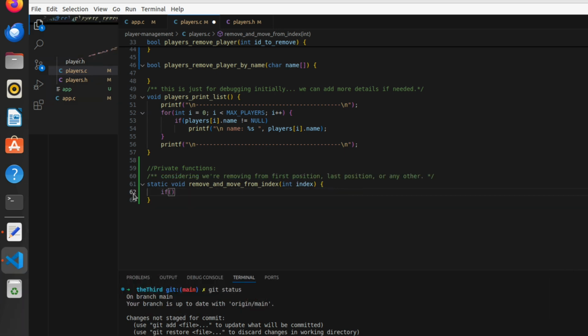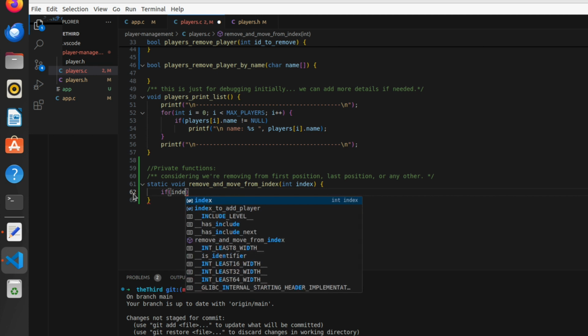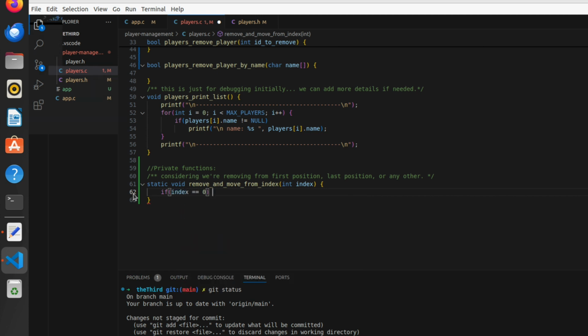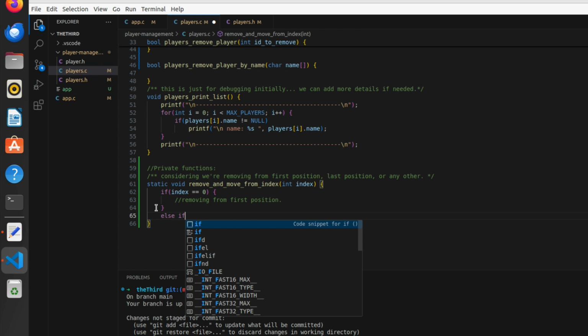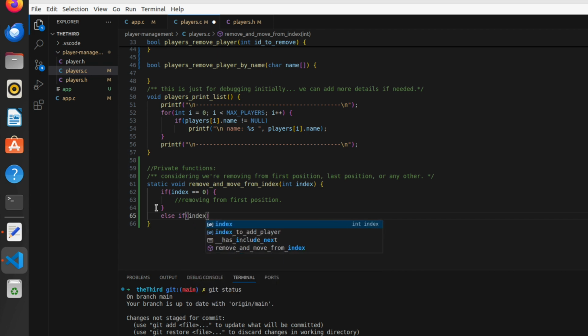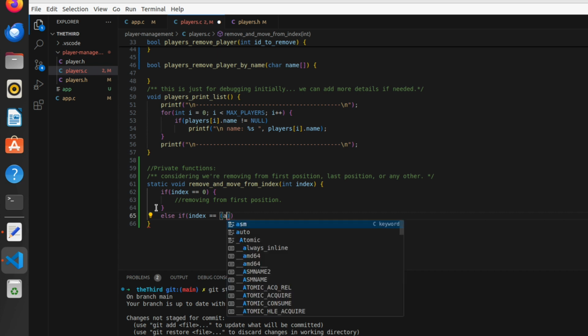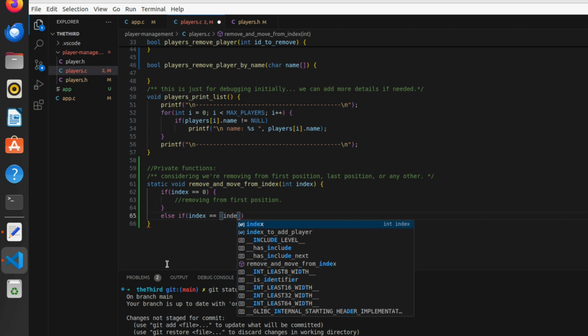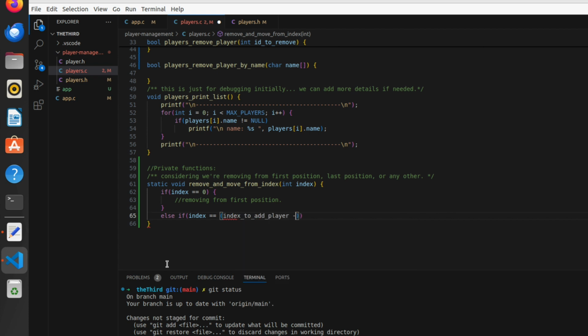And let's implement. There are 3 use cases that we may consider here: removing the first element of the array, the last element of the array, and then any other element in between the first and the last. The last element of the array is given to us by that variable that contains the index where I want to add a new player. Of course, if the index is greater than or equal to 100, in our case here, it's not possible to add, right?